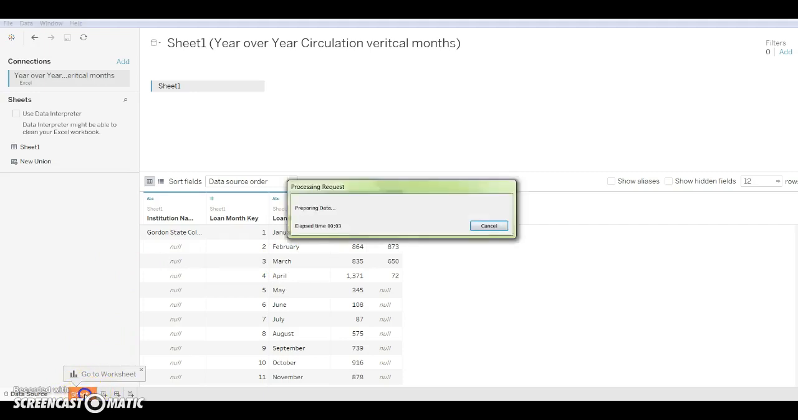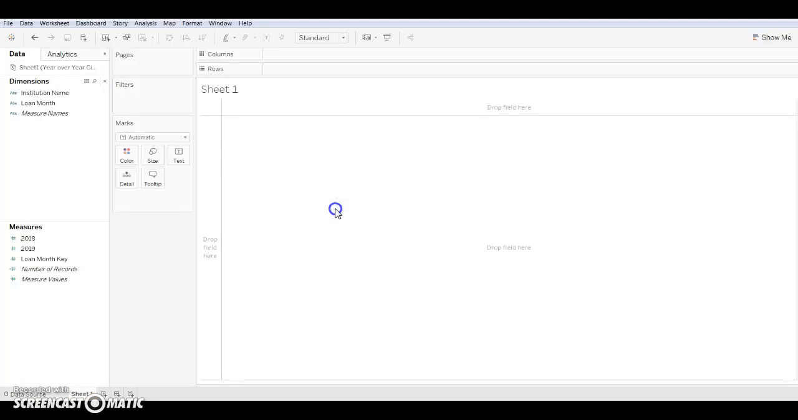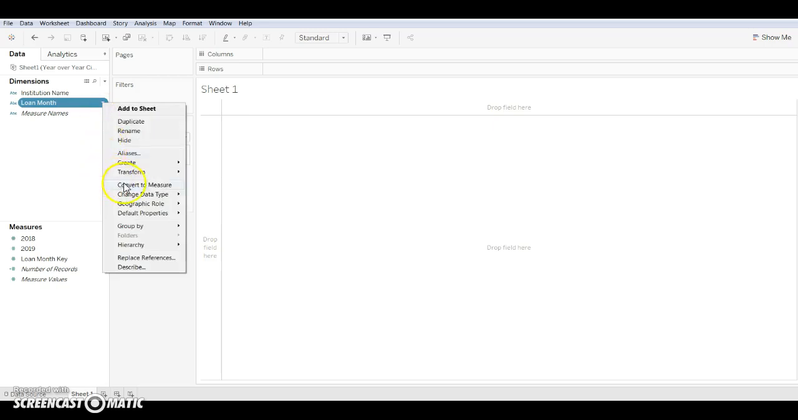I'm going to click on the Sheet 1 tab. You're going to get a pop-up that says preparing data, and you're going to get a couple of different things. You're going to get dimensions and you're going to get measures. And for the loan month, we want to change this to a date, and so I'm going to right click on here and click on Change Data Type and select Date.